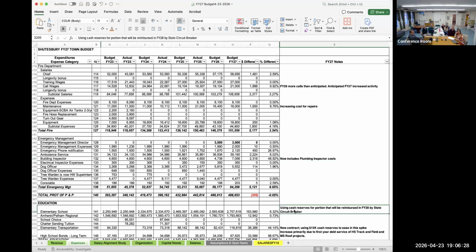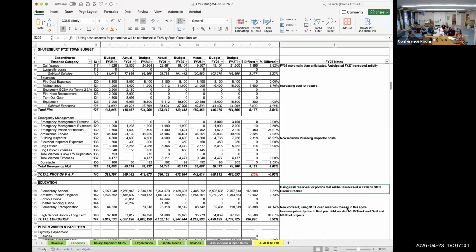Education, elementary school, using cash reserves for the portion that will be reimbursed in FY 28 by the state circuit breaker. The reason I thought of that is because we need advocacy for circuit breaker, and people hear it out here and see it there. That's why. It's part of the picture. Do we need to make clear that this relates to the out of district placement? I think we'll leave it, because it's going to come up, and we'll see it in the rest of the report.